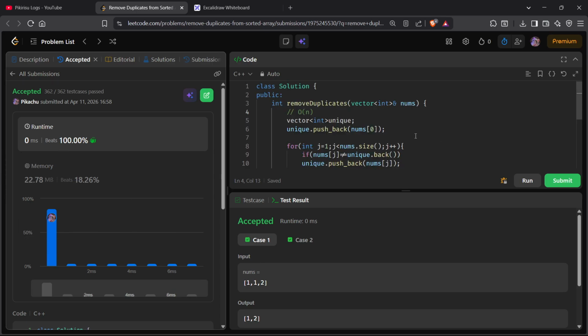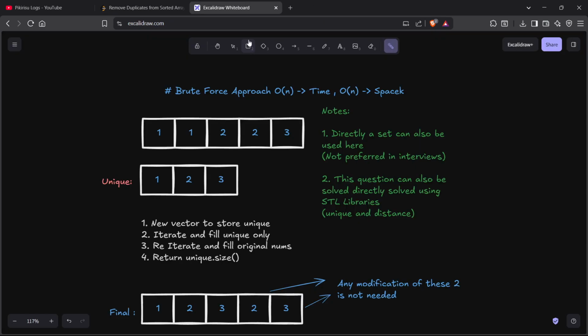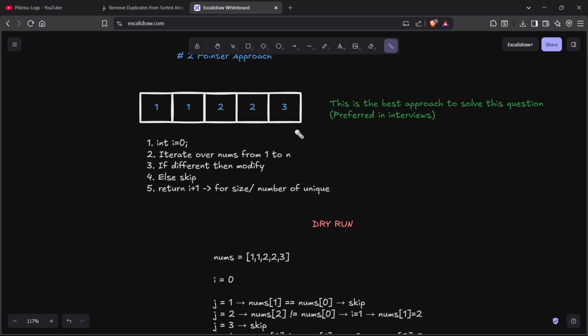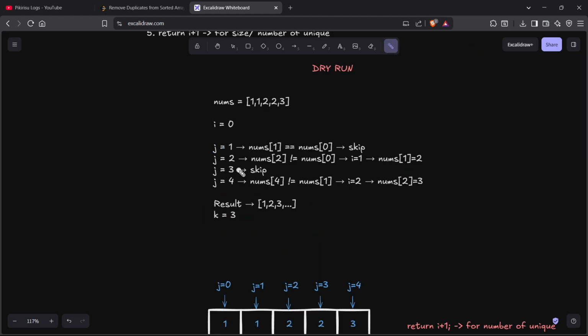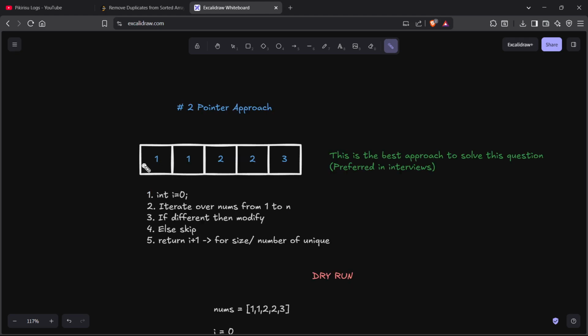Okay, now we have to learn a new method which is called two pointer. So what the two pointer method says is, let me take you directly to it. Here we'll have an index I equal to 0. We know that the first one will be unique. We'll iterate from this to this part, and once we check these two and we have a duplicate, then we'll skip it.